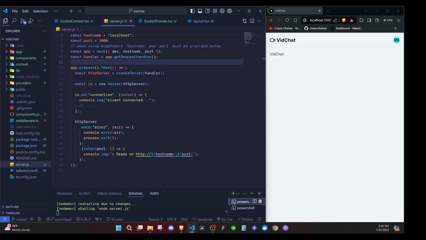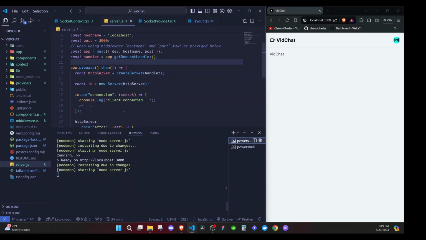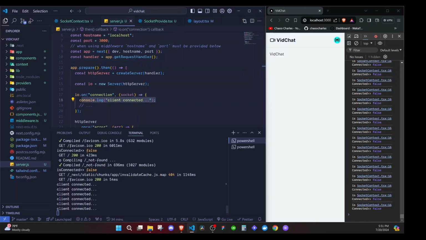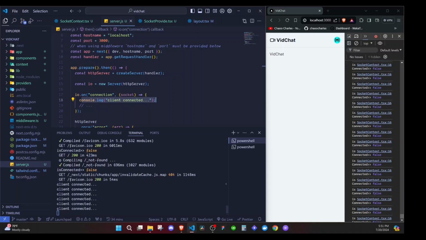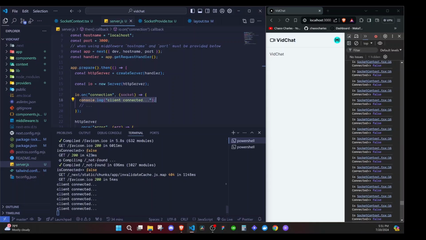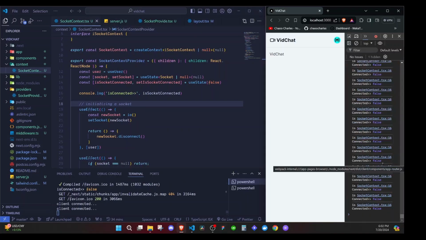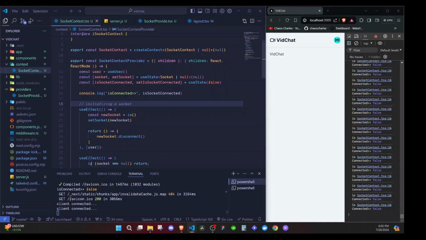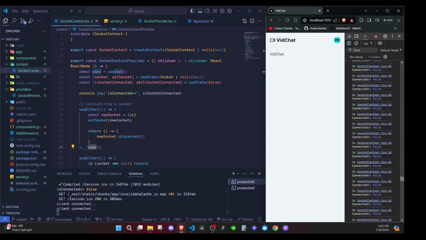Our server is running, and right now you can see we don't have this console log client connected, but let's come to the client and hit a refresh. So we can see this client connected is there, but our isConnected is false. So something is wrong, and this also is running over and over and over again. Our app is going crazy. We have many renders, and that is because of this particular useEffect. This user keeps on changing, and therefore we get so many renders. This effect is on a continuous loop.